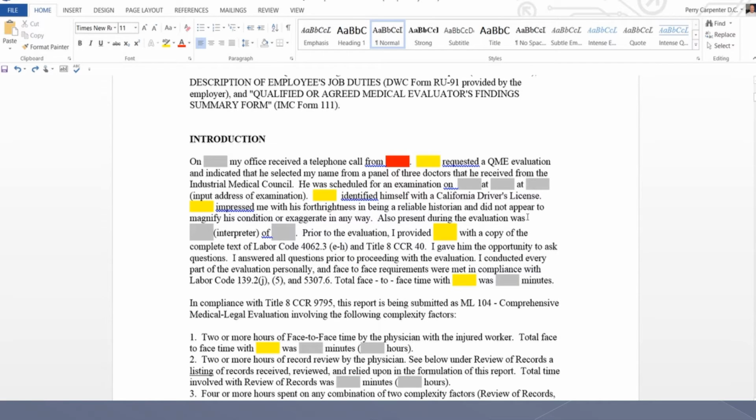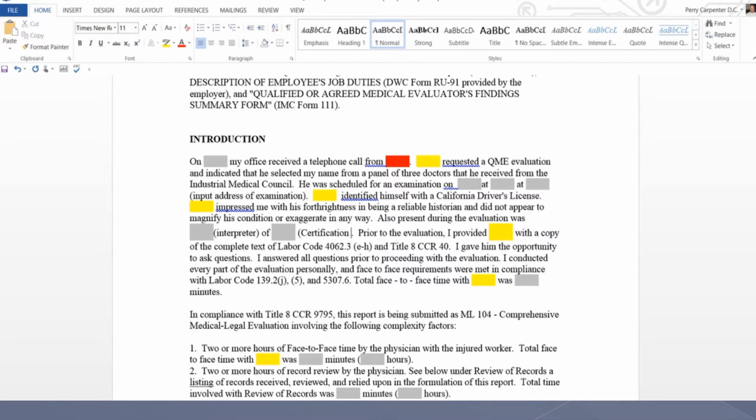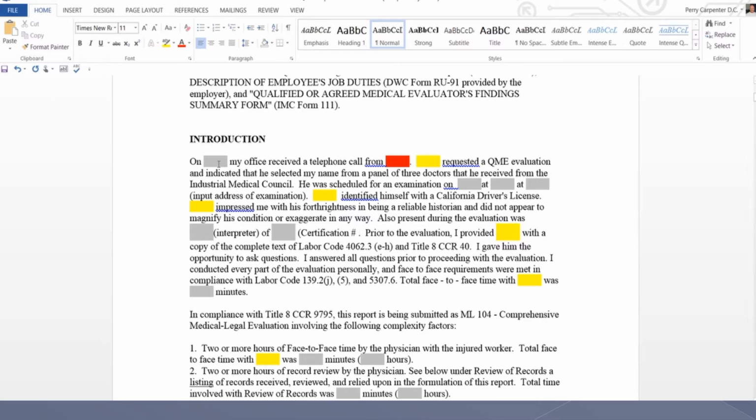Also present during the evaluation was such and such interpreter of ABC Interpreting Company. Input also the certification number and the phone number.